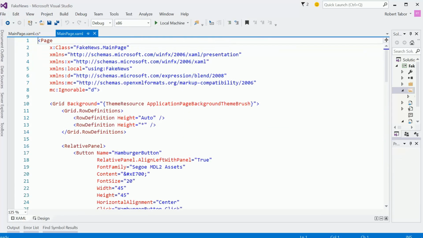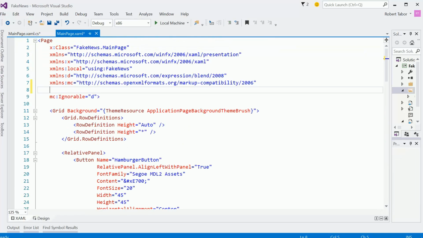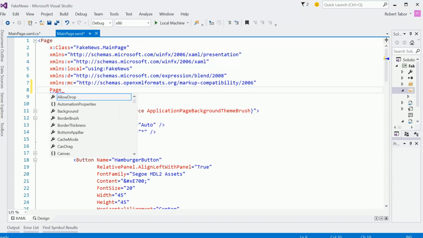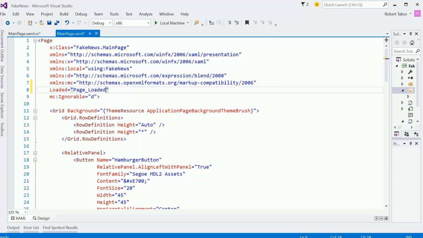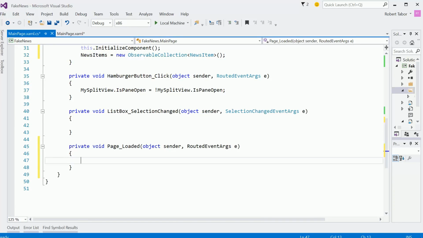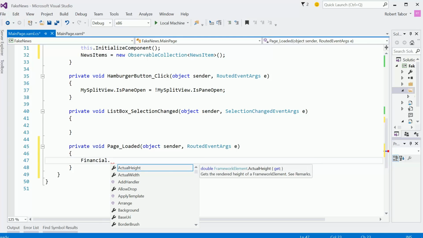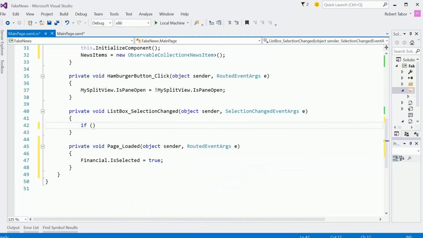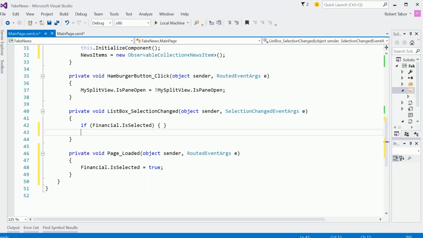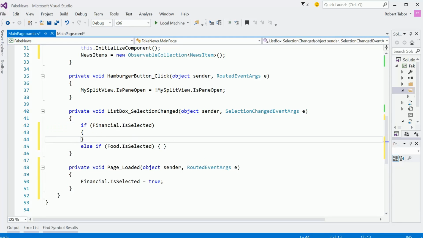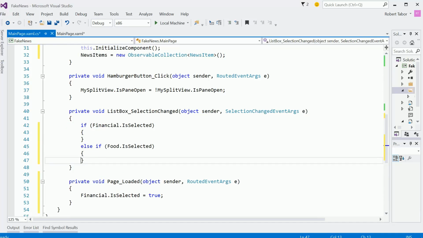And then when the page is loaded, what we'll do is page load, and we'll create an event handler for that. And here I'm going to make sure that the financial tab is selected. And then here, I'll go financial dot is selected, if that's true, if the financial is selected, we'll do something. Else, if food dot is selected, we'll do something else. Like that, okay? Let's go ahead and get these on other lines. Like so. Great.